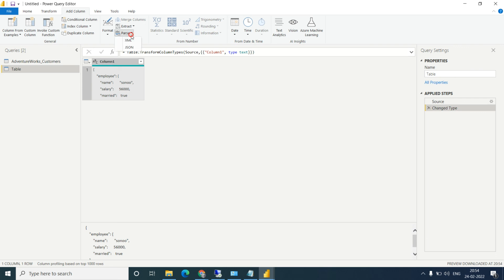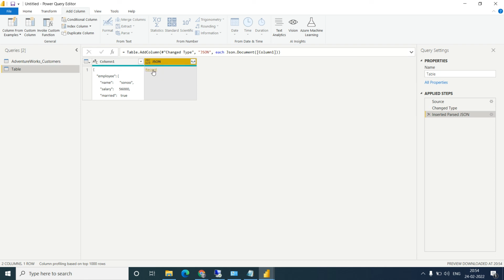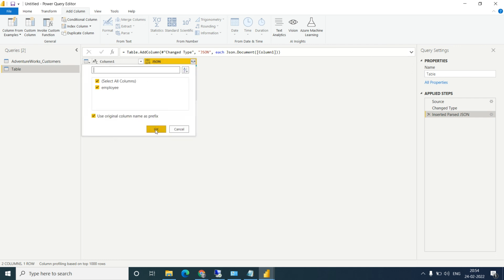So what we will do, we will use the JSON. Click on JSON. Okay, so you will get the record like this. If you want to know how it converts into the table, just click on the expand. Can you see this symbol? This is the expand. Just click on this and click on OK.